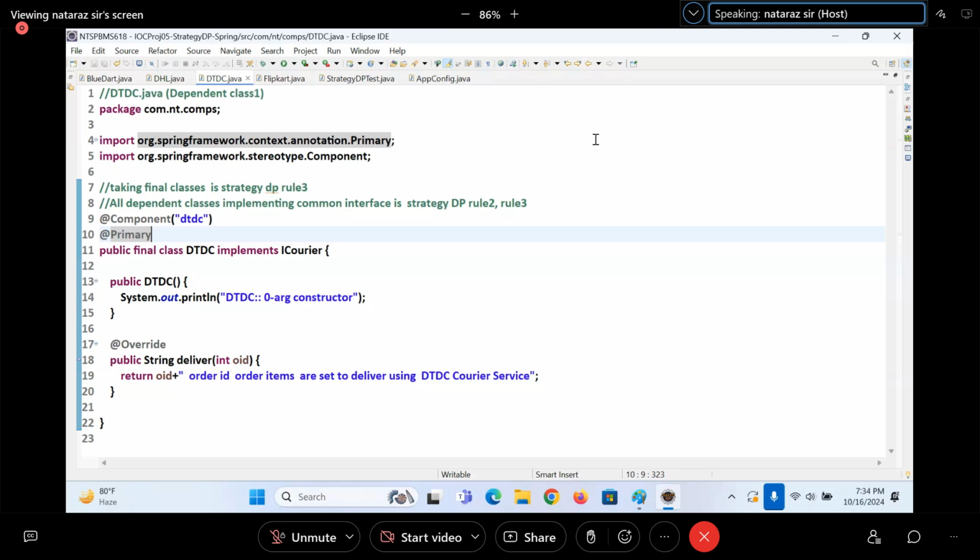Do you think it's the best solution? Why is it not the best solution? To change from one dependent to another dependent, we need to touch the source code or not, guys? See, I don't like DTDC after a few days. I want to work with DHL. I need to remove primary from DTDC, at least comment it, and I need to add @Primary on top of DHL. Both are headaches or not, guys?